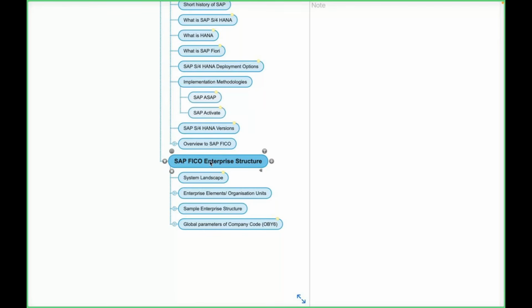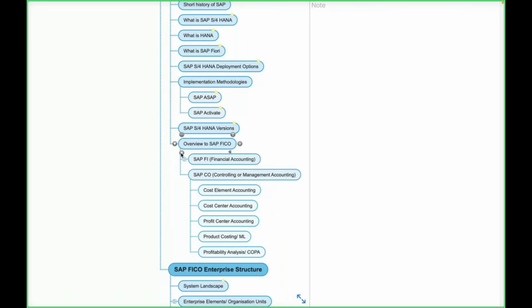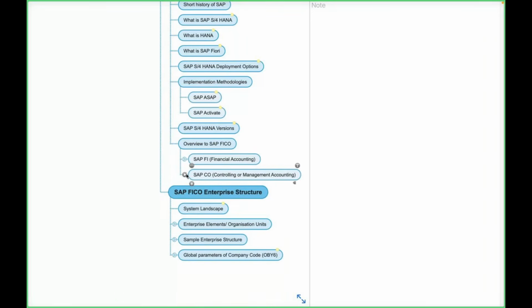Okay, let's get started with the overview of SAP FI and CO. First of all, let's divide SAP FICO into two parts: SAP FI and SAP CO. SAP FI is nothing but financial accounting. What is the purpose of financial accounting? Financial accounting is mainly used for external reporting purposes for mandatory compliances.